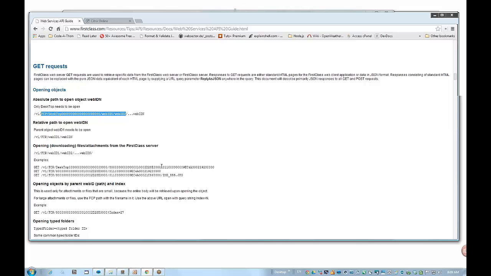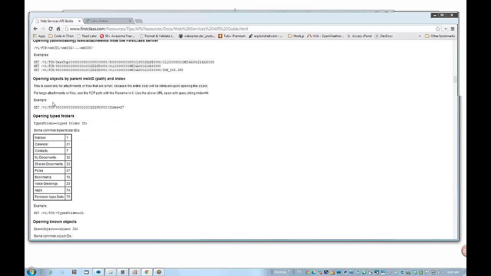You can open containers, and those are strictly by web ID. But we also have a special syntax where we can open by an index or by special typed folder. And as I said, I'll go through examples of these in just a minute. But we list for you here in the documentation the special number for the different containers. So I can open the typed folder, which is number 1, which would be the mailbox. Or if you want to open the calendar directly, it's 21. So you don't have to know the path to that particular special object. You can open it specifically by its type number.